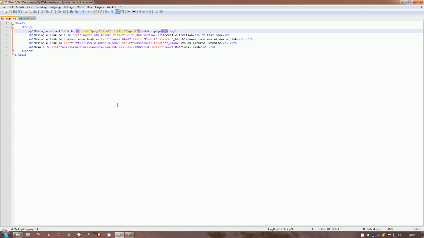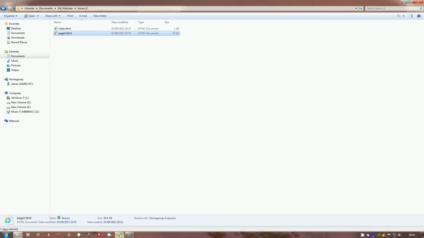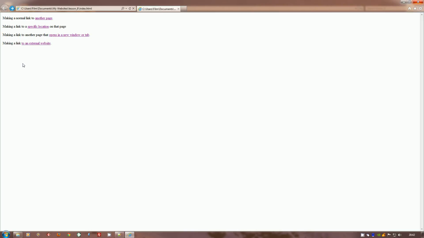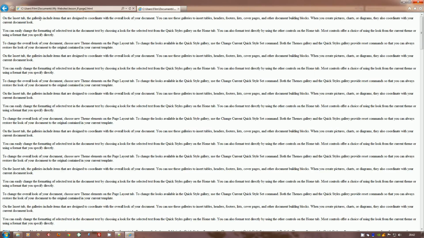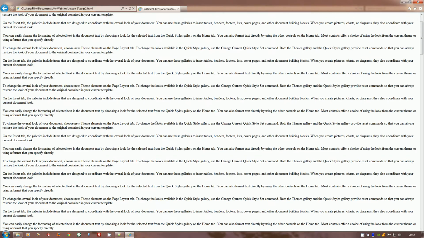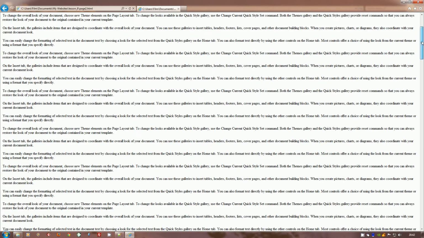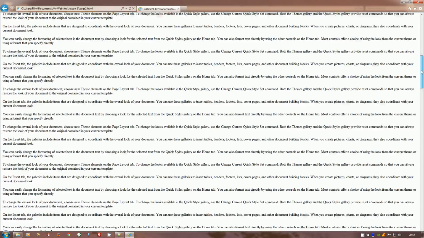Let's have a look at how that works. So that's the code, there's the page, that's the link. Make a normal link to an anchor to another page, click on that, and that loads page 2. Now page 2 is nothing more than junk text I've grabbed. If I scroll down, and you can see through the scroll bar that I'm going down, it's the same text over and over and over again. So why have I bothered?